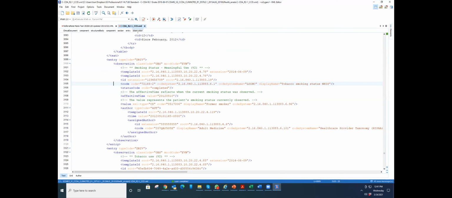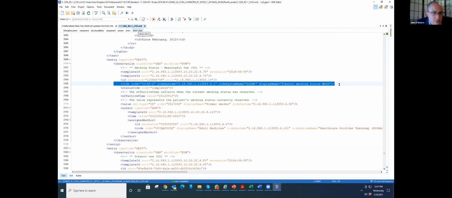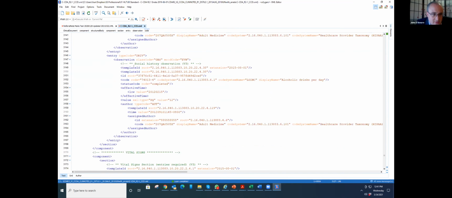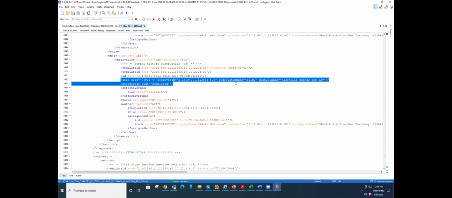So this is even the example that goes out with Consolidated CDA Release 2.1. This is the one example file, a C-CDA. They just ignore that. Well, I think that's the smoking status. You've got to go down to the next one, or one of the ones with the social history observation, because that one's tobacco use. Okay, social history. So let's see. But see, they just ignore it.